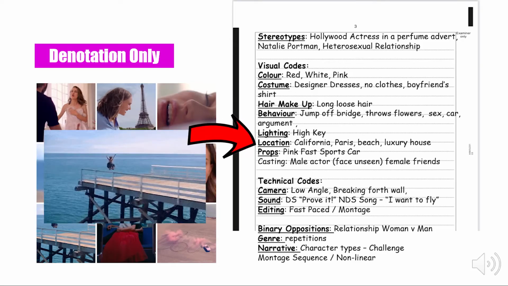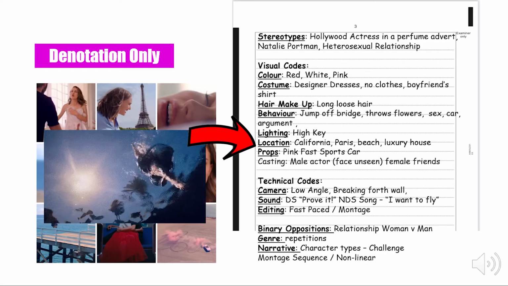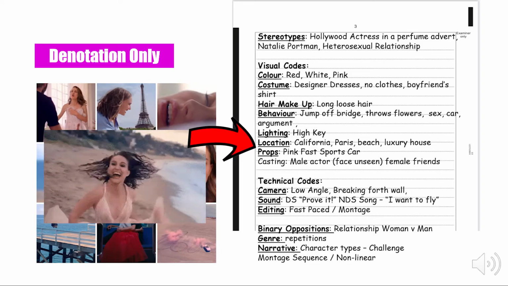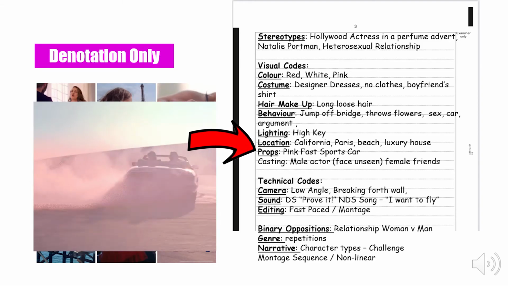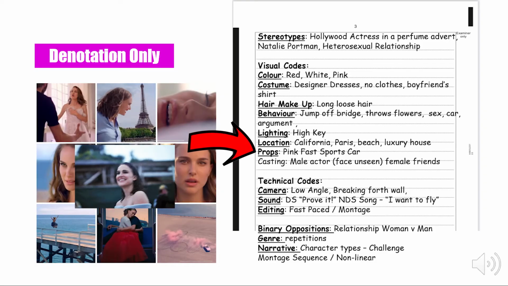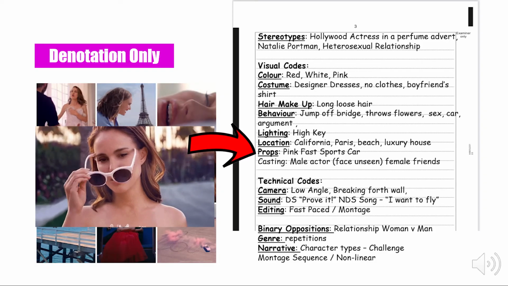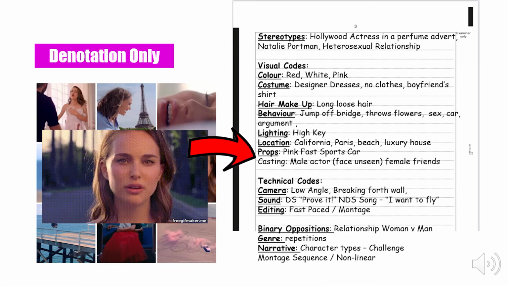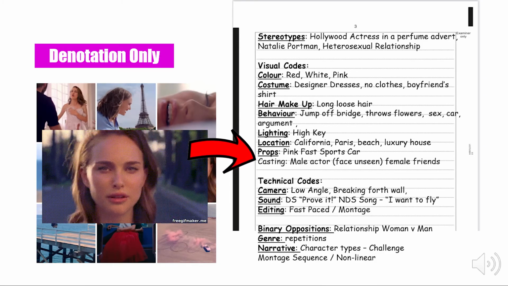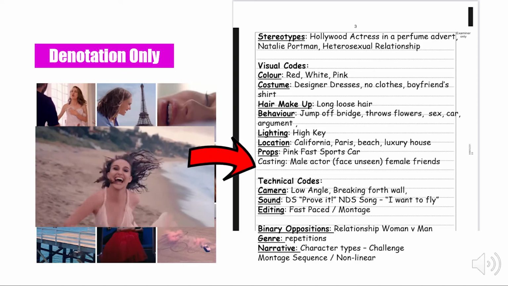In terms of location, we've got California, Los Angeles probably. We've got Paris, the Eiffel Tower. We've got locations of the beach and a luxury house, which do contribute to the representation of her. In terms of props, you've got that pink fast sports car. In terms of casting, we've got like a male actor who we don't tend to see his face in the advert, and we've also have a group of female friends.